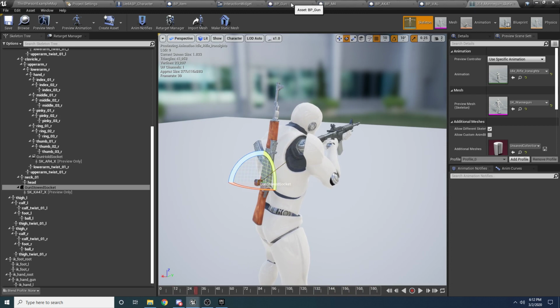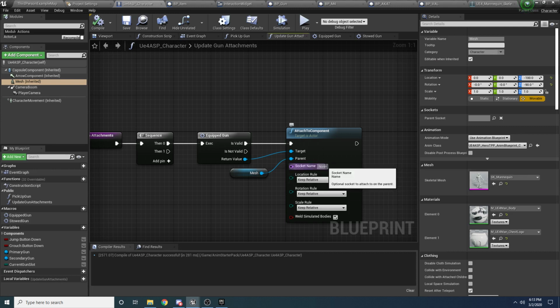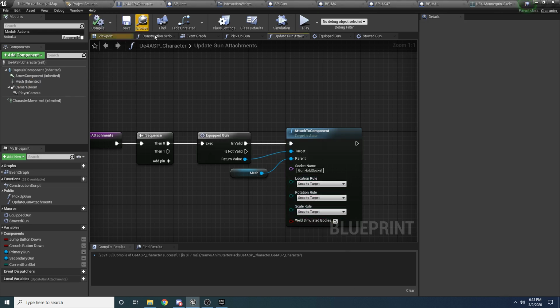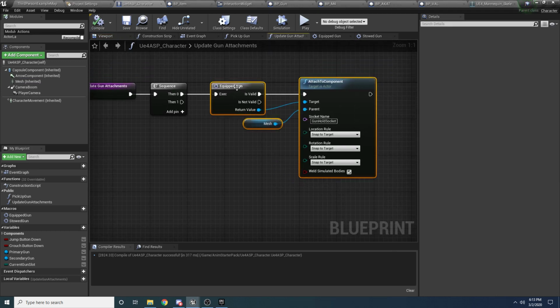So where were we? We were in the player, so go back to the player. Now for the socket name, we can specify the gun hold socket for where we want to attach the currently equipped gun. And we can say snap to target, and snap to target, which will make it snap to that exact spot. And that's the equipped gun.